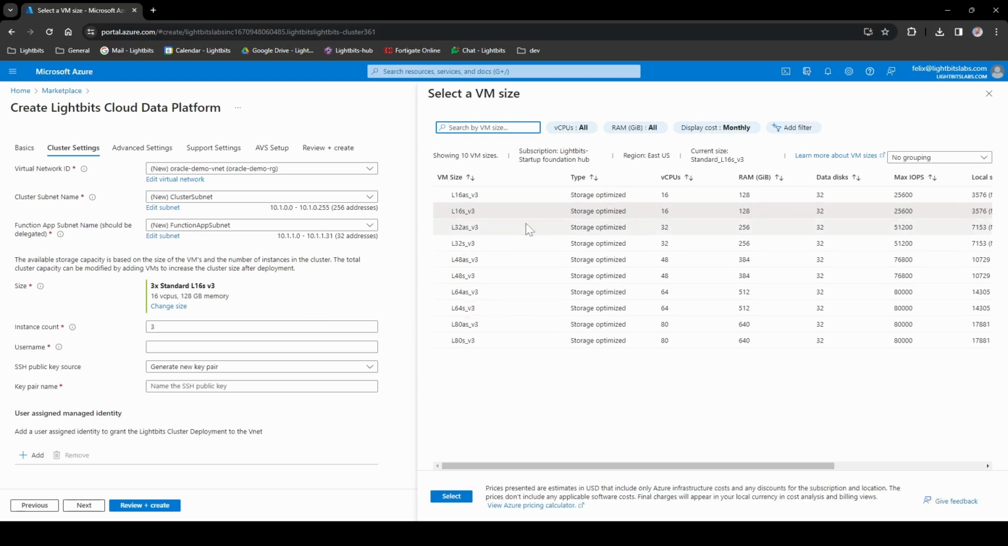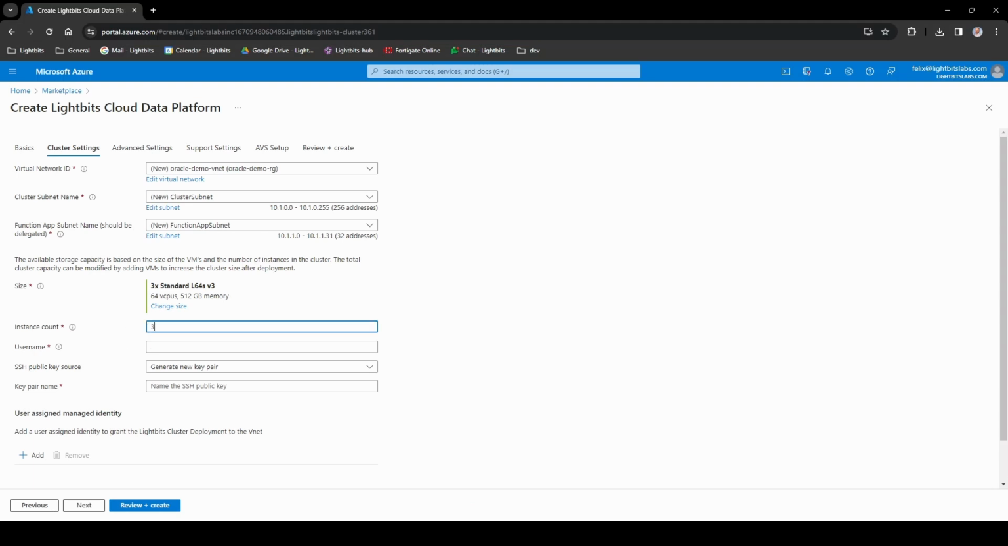And then from here, I'm going to choose the size of my VMs for this Lightbits cluster. This will dictate the capacity and performance of the cluster. I'm going to choose the L64 SV3 for my Oracle database. I'm going to stick the instance count at 2, bearing in mind that I can change this later on by adding more instances to the cluster.